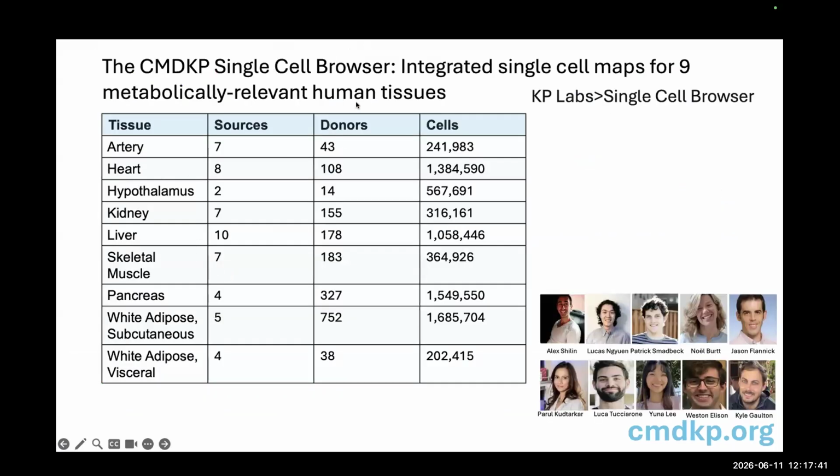So one feature that we made available a few months ago is our CMDKP single-cell browser. This features integrated single-cell maps for 9 metabolically relevant human tissues to date. This is available on the KP Labs drop-down single-cell browser if you navigate to our cmdkp.org. These maps were developed by Kyle Galton and his team, who you can see down here, and then implemented by our team, who you can see here.